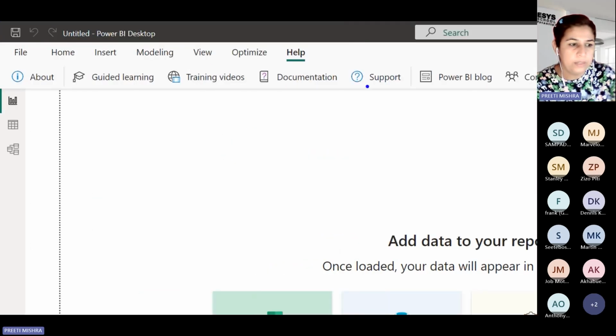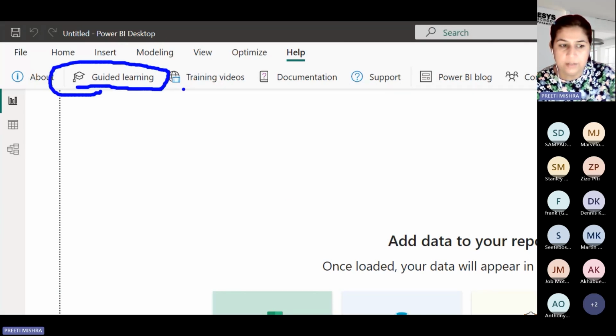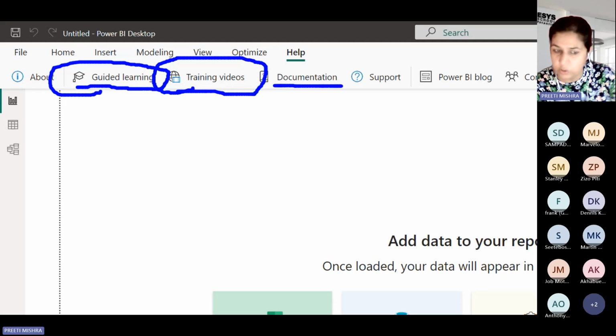So you can see over here, all the things which were available on the website are available here as well. There is an option for guided learning. There are training videos as well for any specific topic. If you need, you can look for the training videos. There is written documentation. There is online support as well. There is a Power BI blog as well. So there are people who are writing blogs on new features which are coming up and everything.